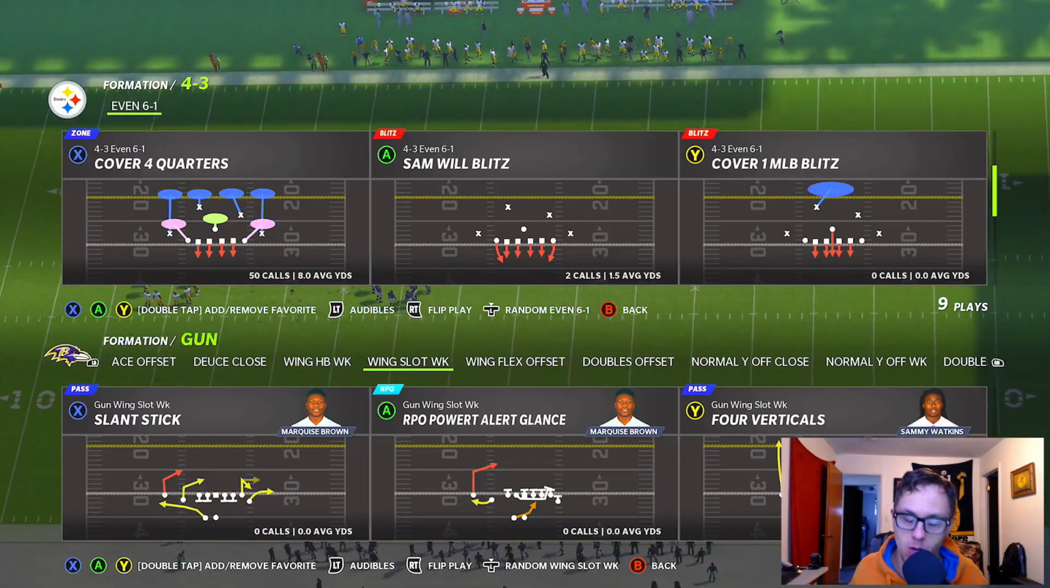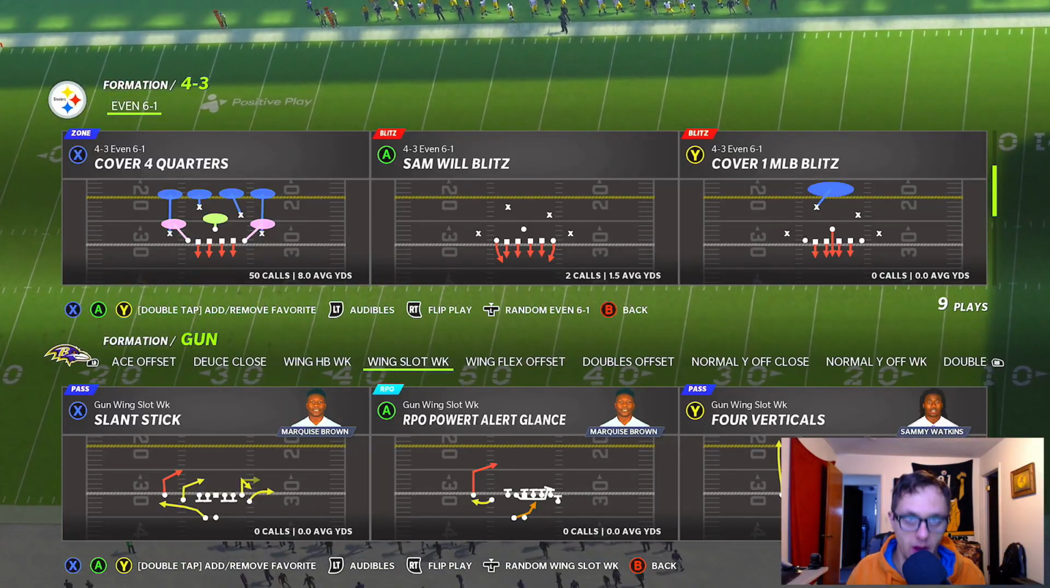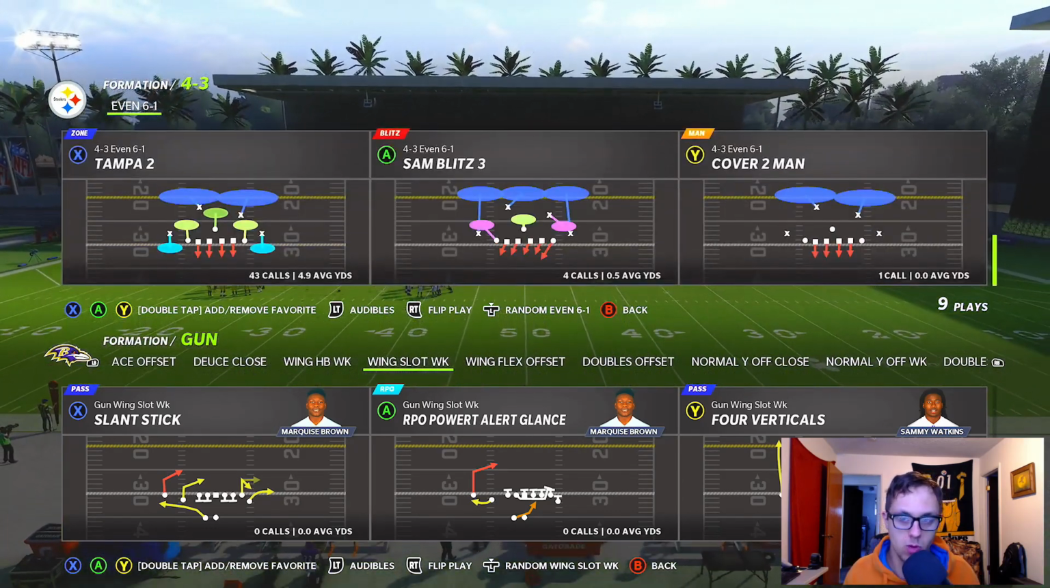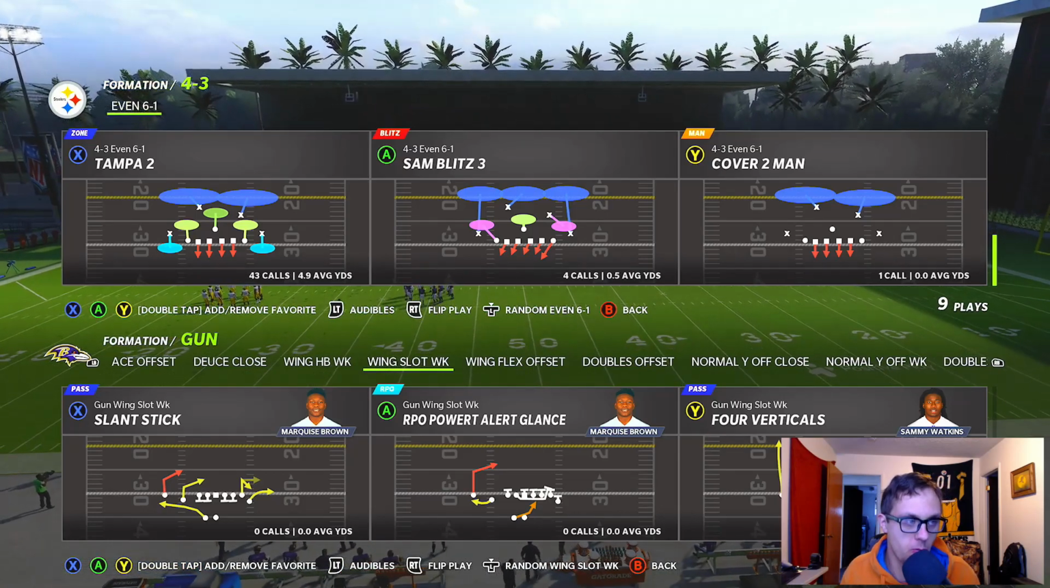Today's video, we're going to be breaking down the new RPO glitch. You've heard of it, the RPO Power T Alert Glance. We're going to be talking about how you can stop that very, very easily, actually. And we'll talk about the timing as well. So, Tampa 2 out of the 4-3 even 6-1.